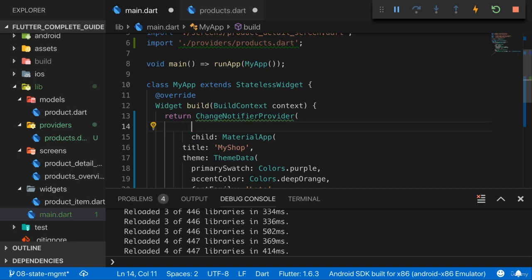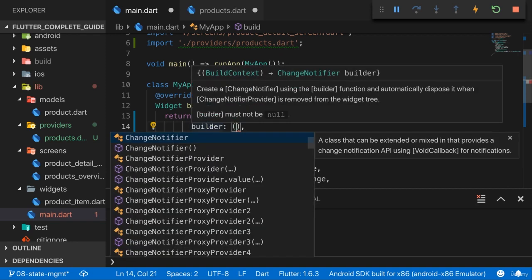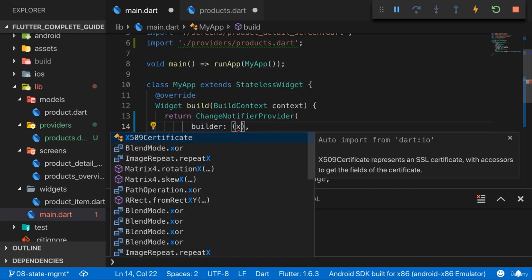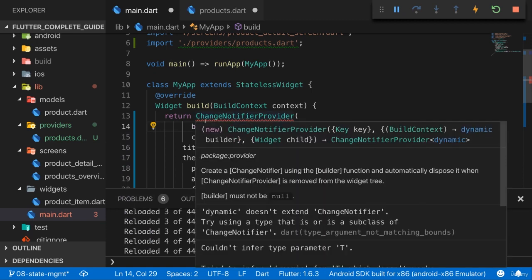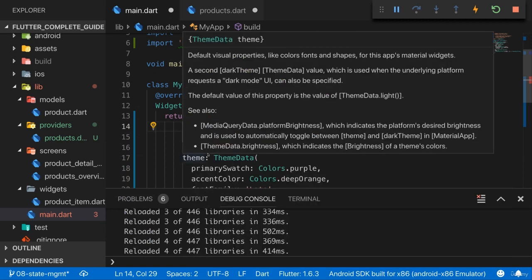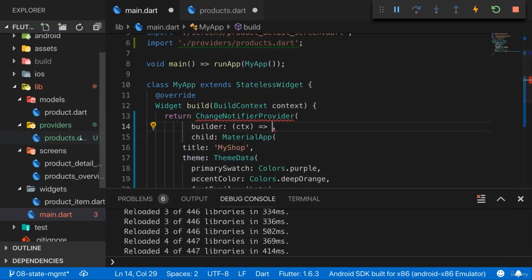So here, you then have to provide a builder method. That builder method will receive a build context, and it should return a new instance of your provided class. So not a widget, a new instance of your provided class. So in our case, of the Products class here. So here I simply return Products like this.